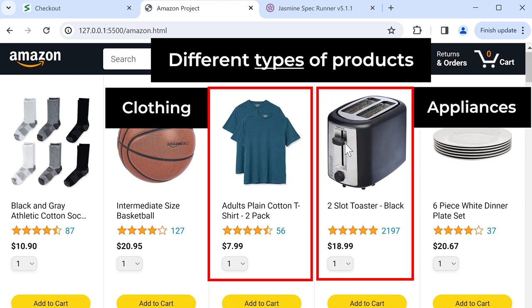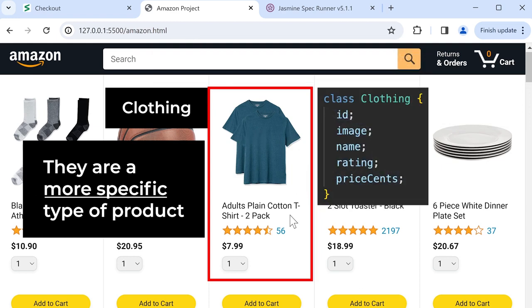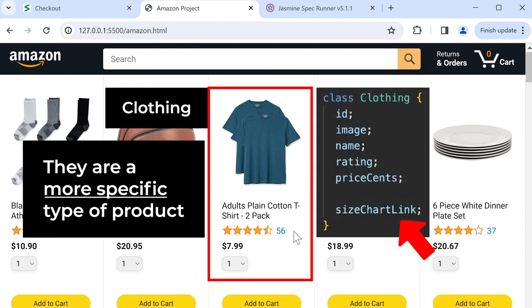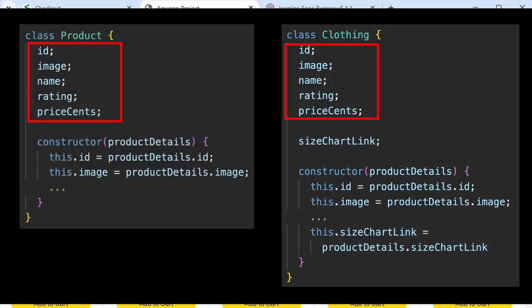So clothing and appliances are still products. They have a name, a price, and a rating, but they are a more specific type of product. For example, clothing can have all the properties of a regular product, but it can also have specific properties like a size chart. So how do we represent this kind of relationship in our code? We have a product, and then we have a more specific type of product. One way to represent this is to create a new class called clothing. And this class will have all the properties of a regular product, but also more specific properties.